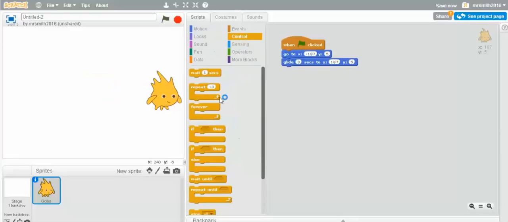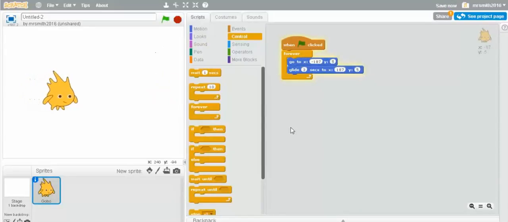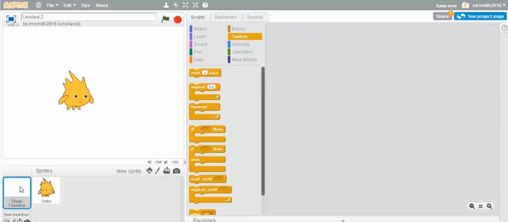Okay. What if I put the whole thing in a forever loop? Well, he should glide forever. So he should go to x negative 187.5, glide for 3 seconds, and then go back. Glide for 3 seconds, go back. So it gives you the appearance that he's actually walking through your screen. It's kind of like a cartoon.